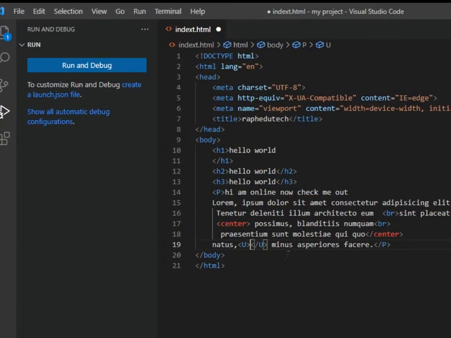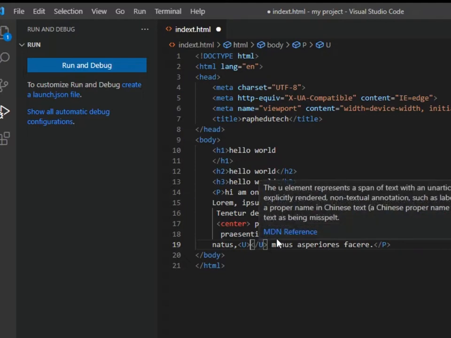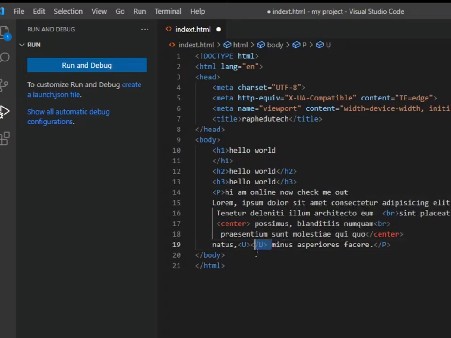The next tag we're going to talk about is the underline tag. I just created it. To create this tag, you type U, open it, and close it. Then you can take the closing tag, Ctrl X, and place it where it's supposed to be. Let's place it here, Ctrl V. Then we save, Ctrl S.